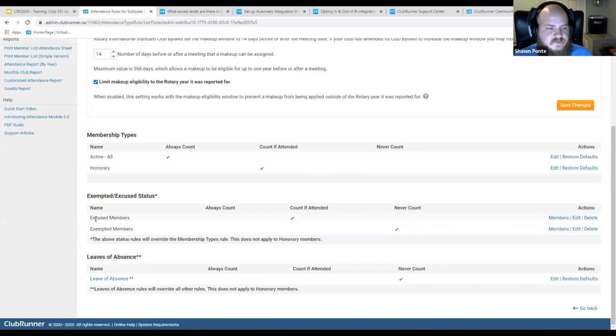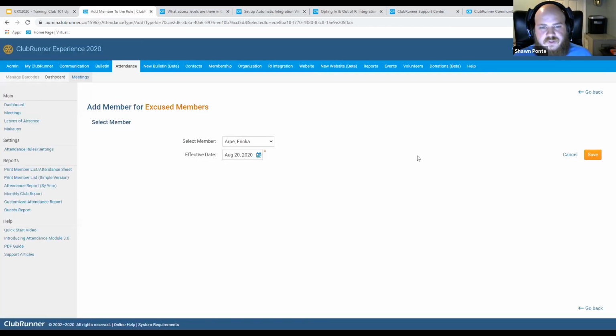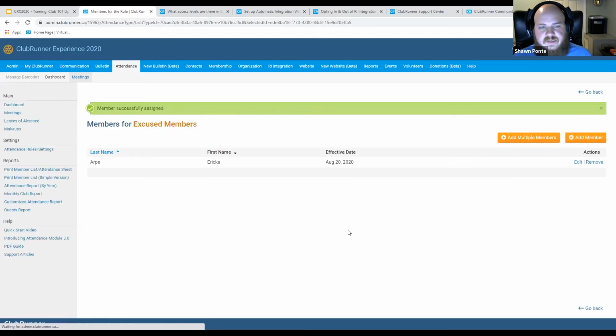So here we do have the excused members and the exempted members. So if you do have members that fall under these categories, you can come into here, click the members link, and then you can add the member directly from here. So it'll ask you which member, when it is effective on, and just go ahead and click save.